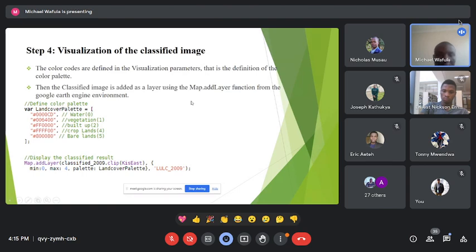I will be able to demonstrate it from the code so that you can see. But from this end, first of all, you need to specify the visualization parameters for the color palette, and here it is. Based on the trained sample and how I merged, water was coming first, and then vegetation, built up, croplands, and then barelands. These codes are actually JavaScript codes for the colors.